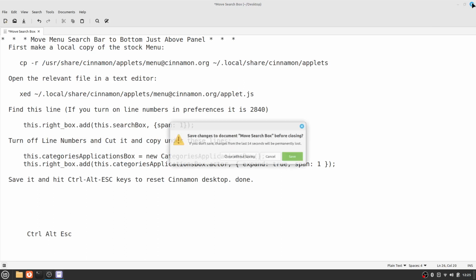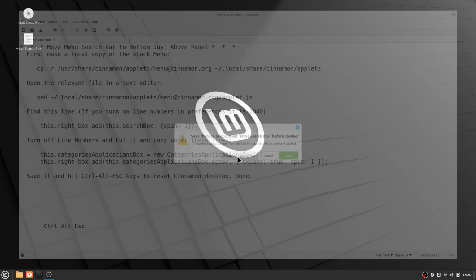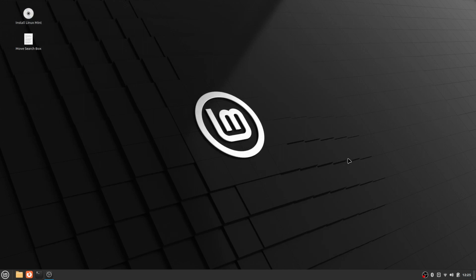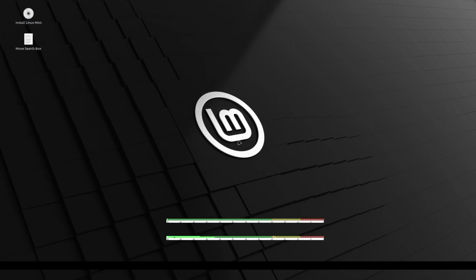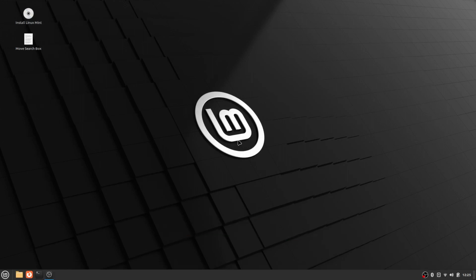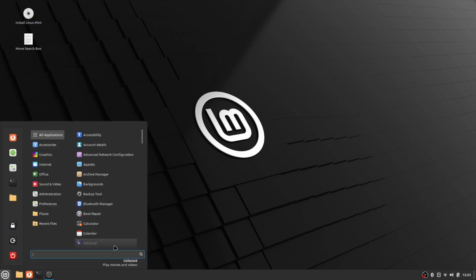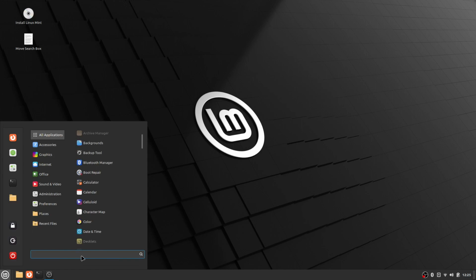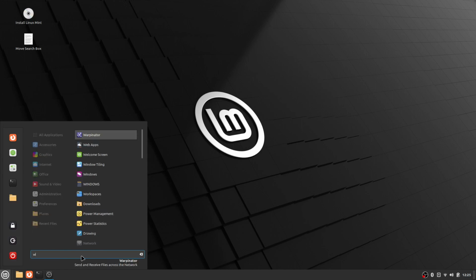So we're going to exit out of this. We're going to close without saving. I only typed that in so you know the 3 keys we need to hit: Control, Alt, and Escape. Close without saving. Hit Control, Alt, Escape. My Cinnamon desktop should have been reset. We go down here, and now our search bar is on the bottom. Yippee yippee yay. Press NW, that brings Warpinator to top.